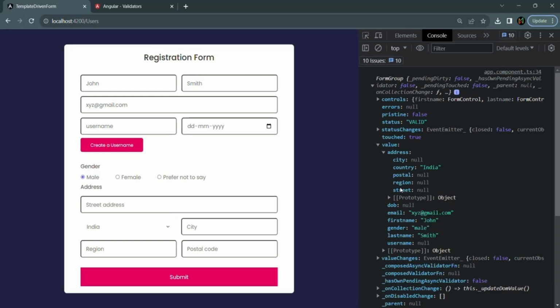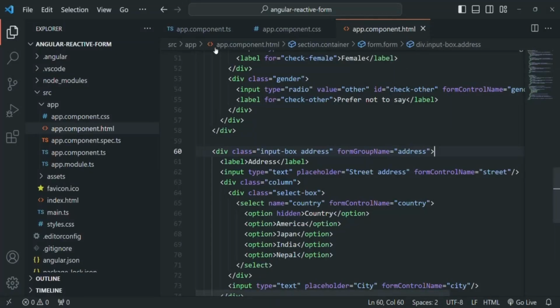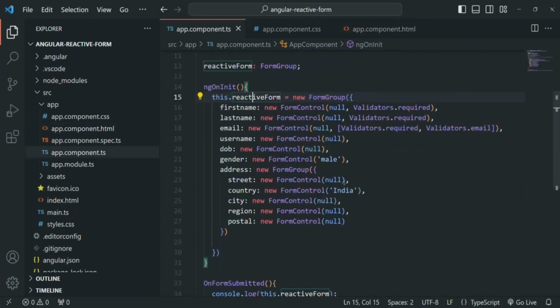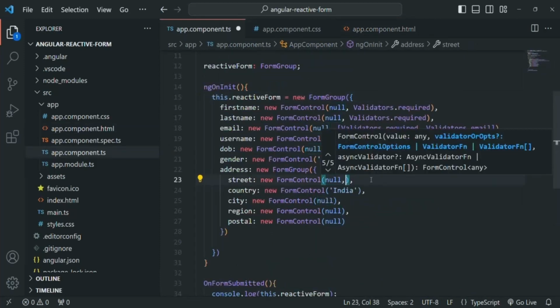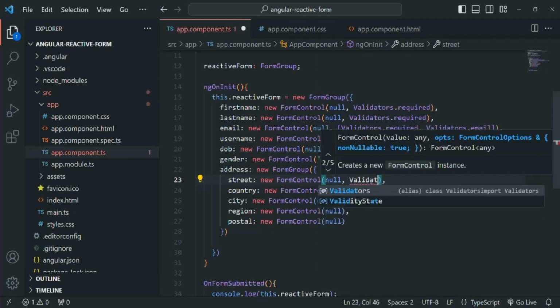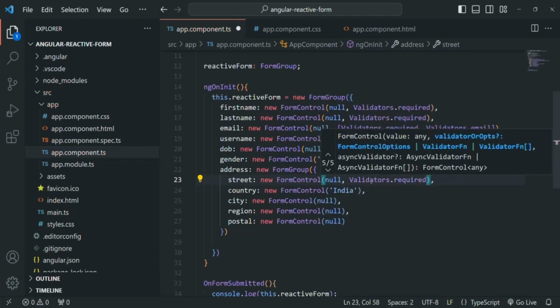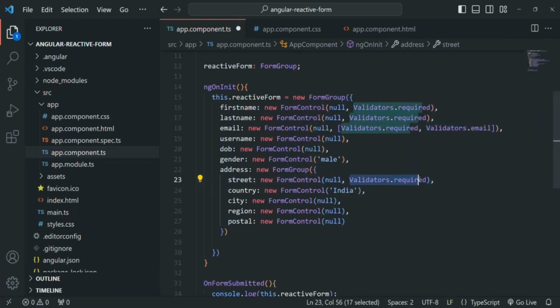Now let's do one more thing. Let's go ahead and add the required validator on this street address, this city, country, and postal code. For that, let's go to VS Code and let's go to app component.ts. And now to this one, we are going to make it required field. For that, we need to use validators. And on that validators, we have the required validator.